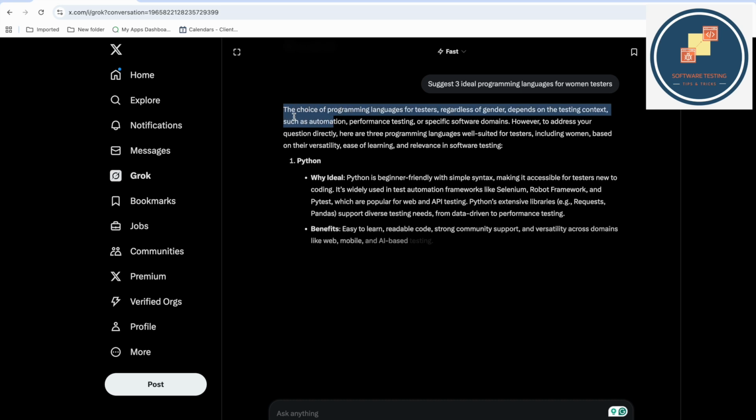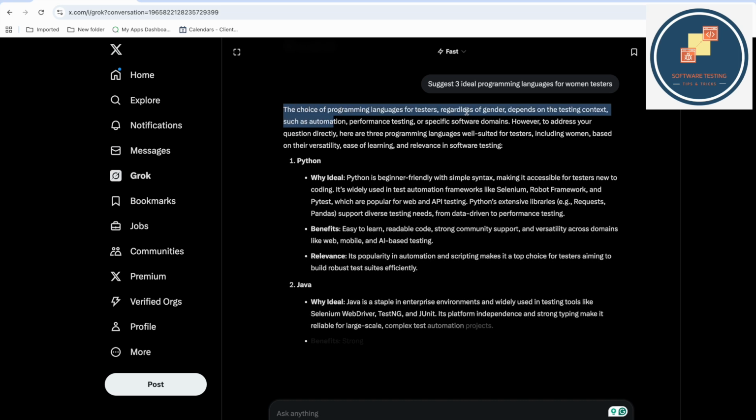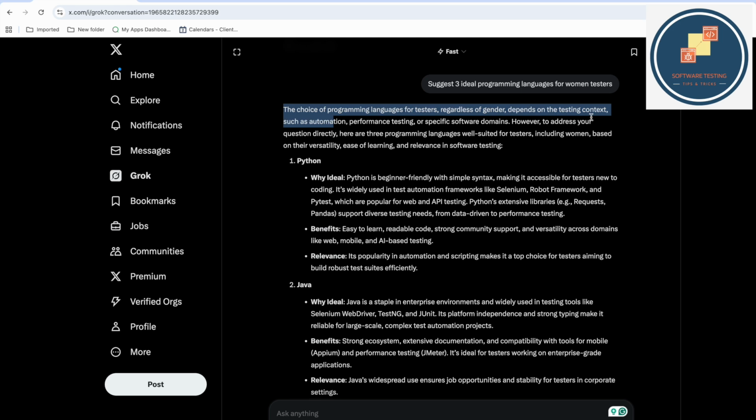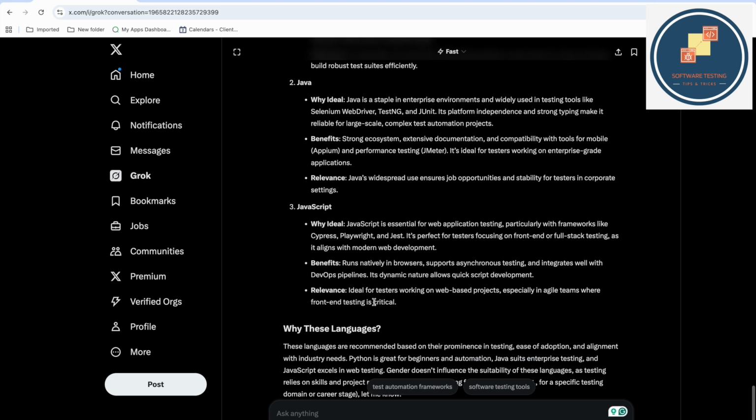What it told is that the choice of programming language for a tester, regardless of gender, depends on the testing context, such as automation, performance testing, specification, and it has given these three languages. Now let me ask the same for men.